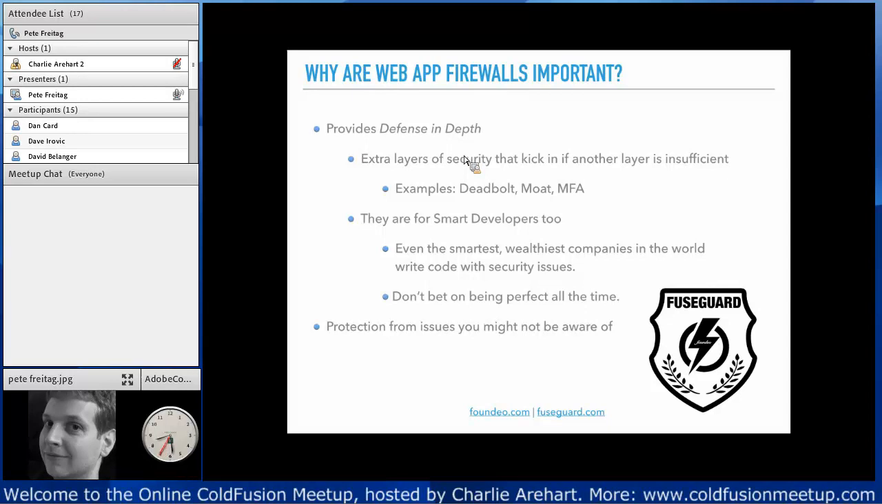So why are web application firewalls important? One of the key things that they provide is something called defense in depth, and this is a term that the U.S. military, I believe, has coined. What it means is you've got these layers of security that might seem kind of redundant when you think about them at first, but what they add is that if there's a failure in one of the other layers that's providing protection, you've got multiple layers to fall back on. So this is depth of layers that can protect you in the event that one layer is insufficient, one layer has an actual vulnerability in it.